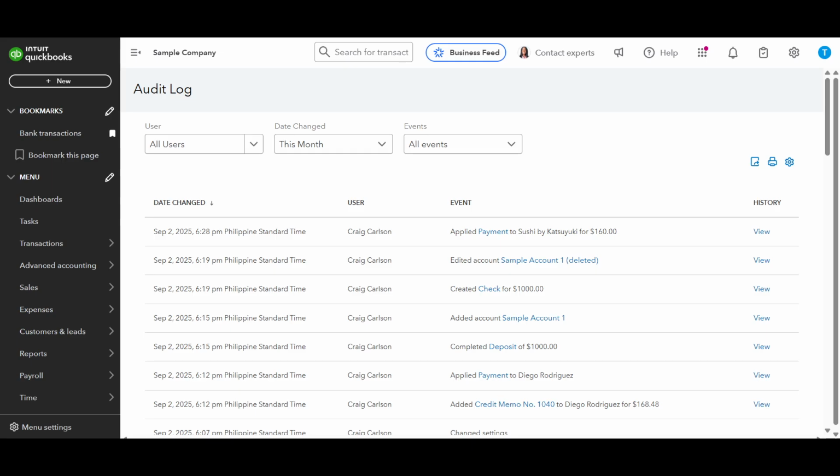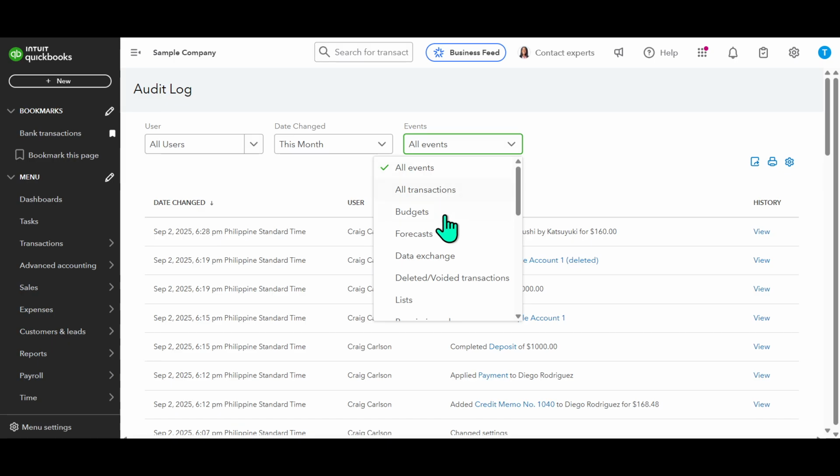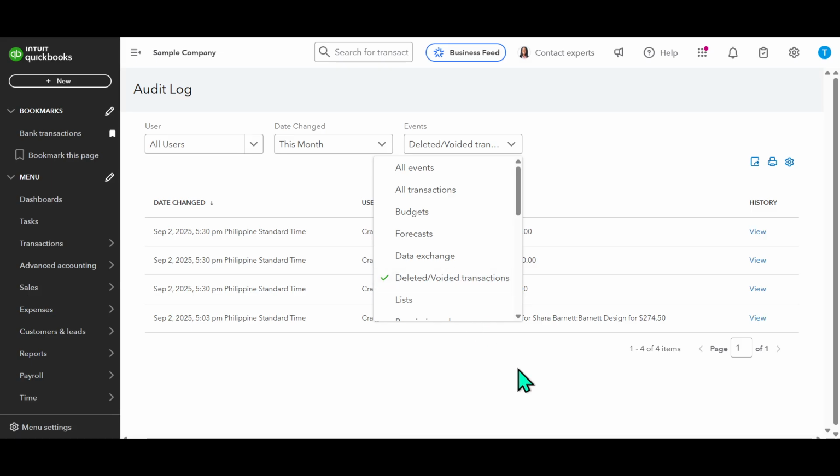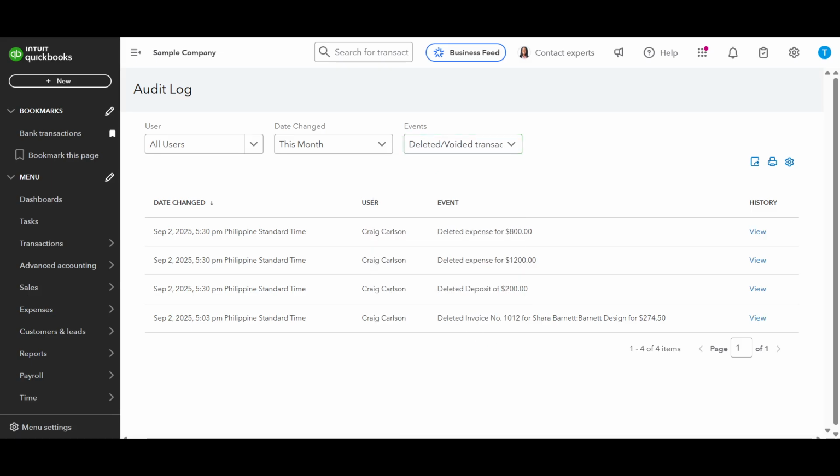To streamline this process and home in on the specific transactions you're interested in, you'll need to use the Events drop-down menu. Click on it, and from the options available, select Deleted or Voided Transactions. This filter will narrow down the log to only show activities where transactions have been deleted or voided, saving you plenty of time. Now, with this list before you, you can see all the transactions that have been affected, providing transparency into your previously lost data.